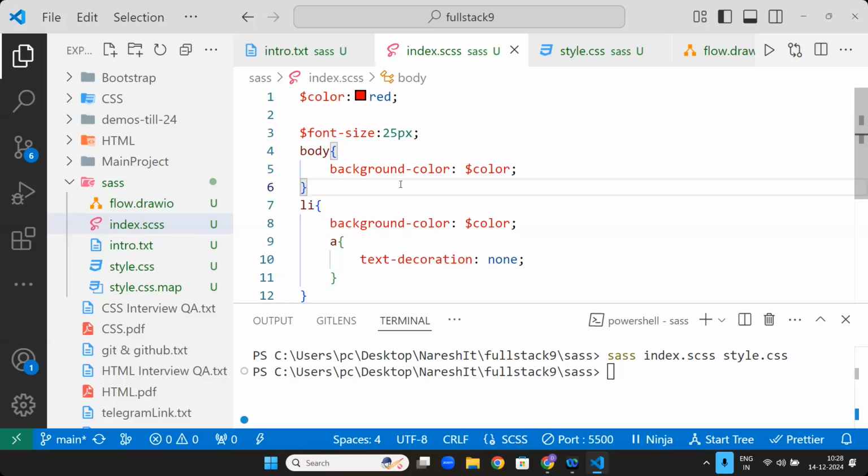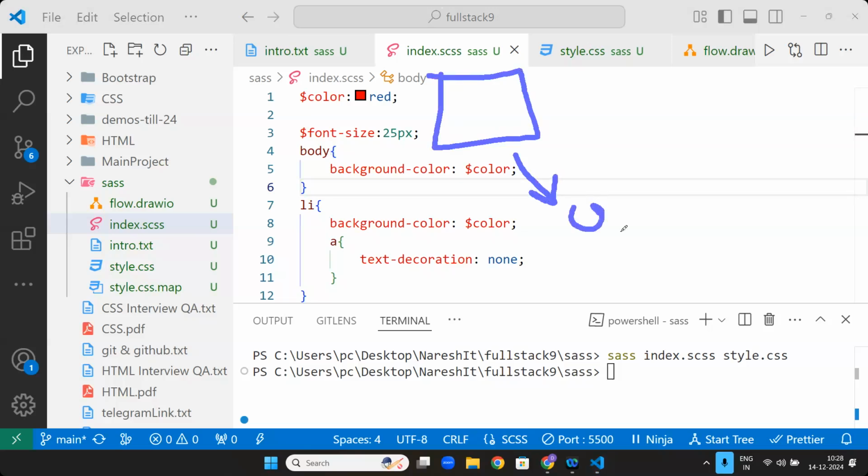You are discussing something called SASS. There is something called LESS also. That is also a preprocessor, like less CSS. So you write some code, and this code will be converted into CSS code.